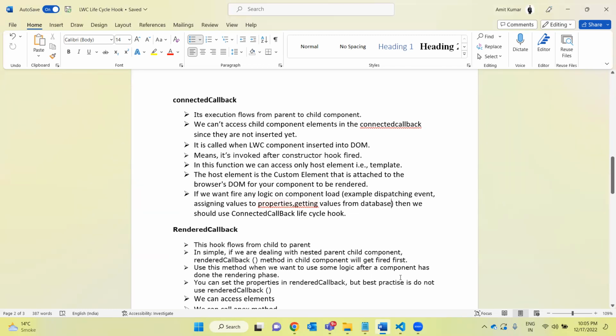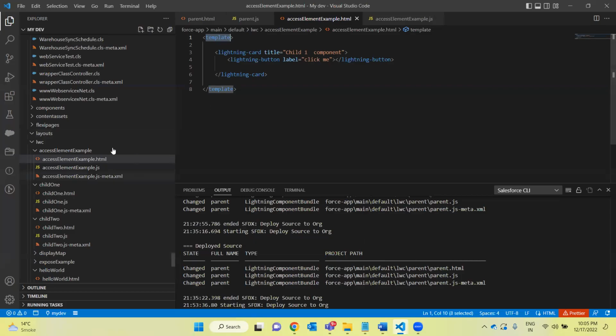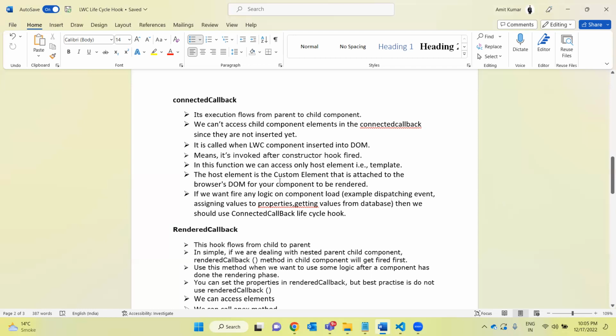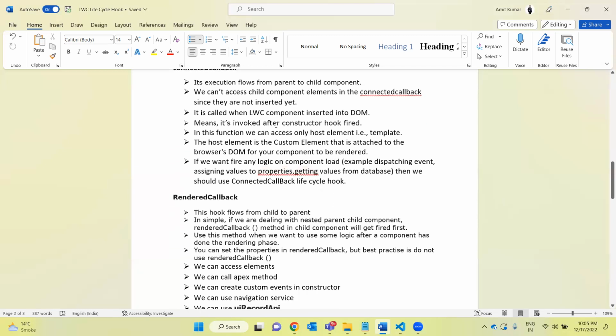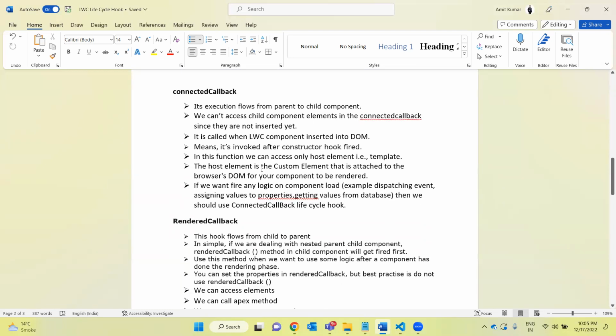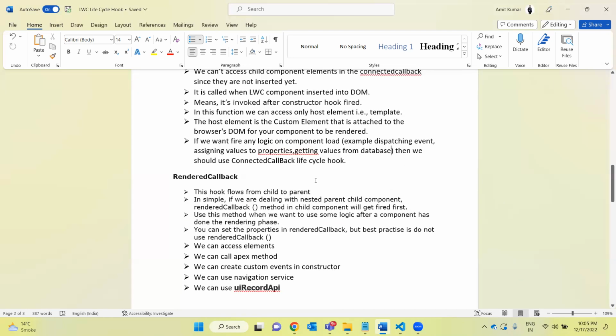Assign values to properties, as you have already seen, I have assigned greetings in another example. And we can also call an apex function, apex methods here. We'll talk about this later. We are just discussing the features of these methods. All these features we will read one by one in coming sessions.